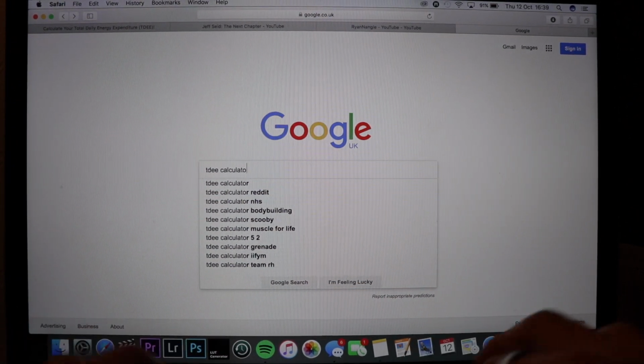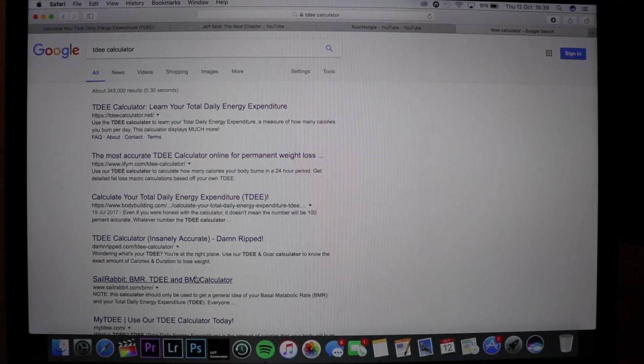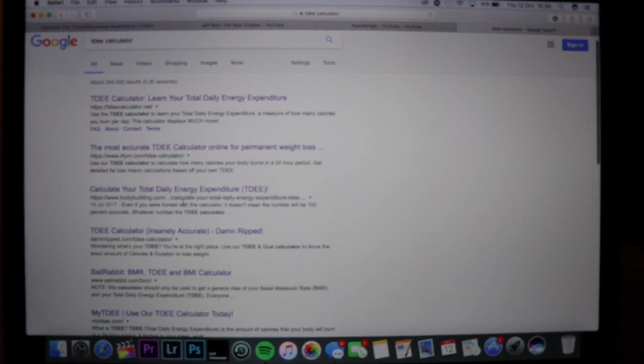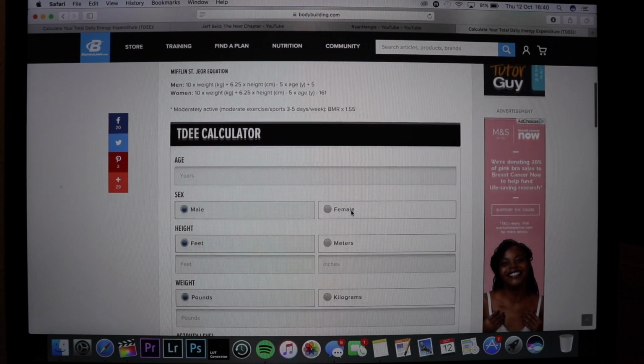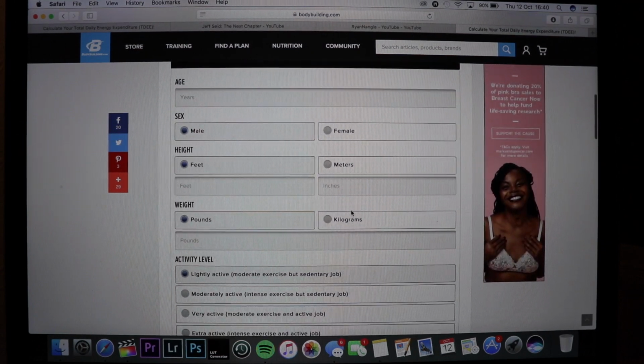So this will come up with a load of searches. One that is quite accurate, I think, is on bodybuilding.com. So if you want to, click on the link below, which I'll leave in the description, of the calculator from bodybuilding.com. So I've got my laptop next to me, so I'll go through it with you. As you scroll down, you'll come down to the TDEE calculator. And so you want to put in the necessary information that it's requiring.